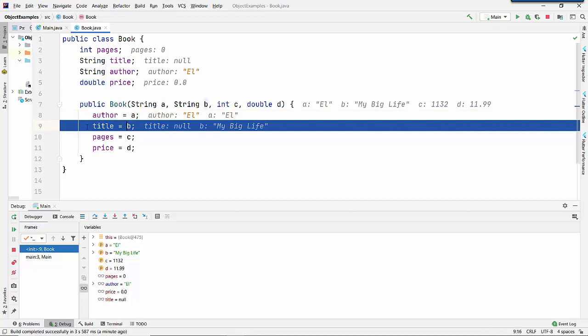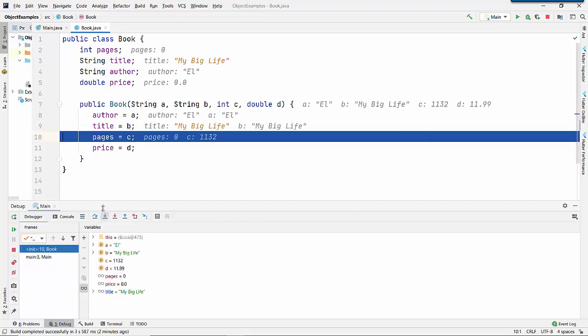So right now we're paused on this line. We haven't run it yet. You can see that B on the right-hand side is the title My Big Life, but on the left-hand side it's null because we haven't saved it yet. So what we're about to do is save from the right to the left. We're about to take B, My Big Life, and save it inside title. Let's click and do it. There you go. Now you can see that it's been saved, and up here you can see that the title has now been set.